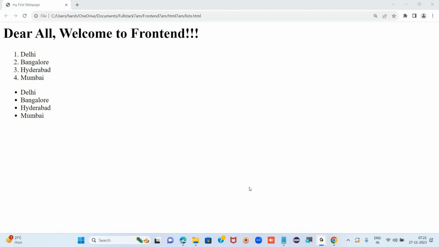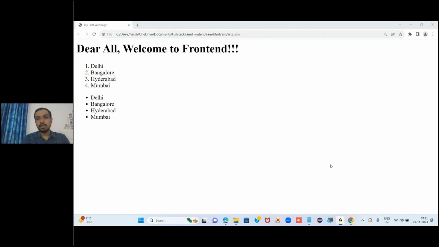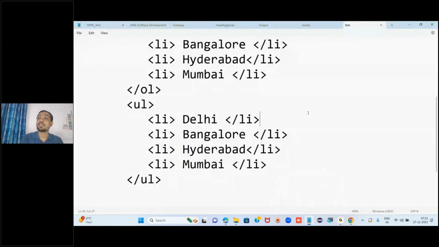Now to do that, we need to take the help of one special attribute. Generally, for an already existing element, if you want to add something extra, we generally use an attribute, right? Here also we do that. That is called the type attribute. We use the type attribute.